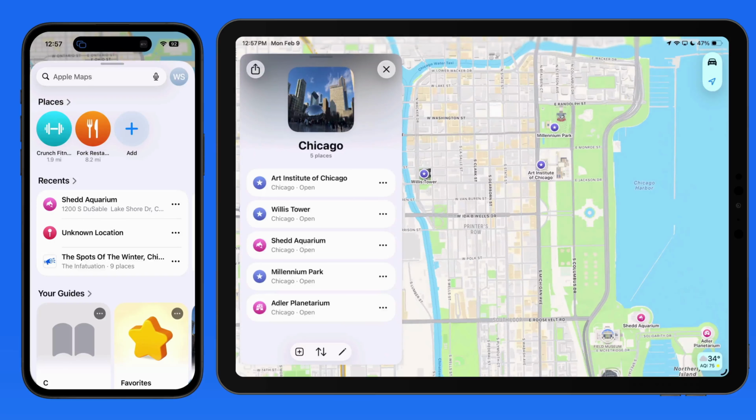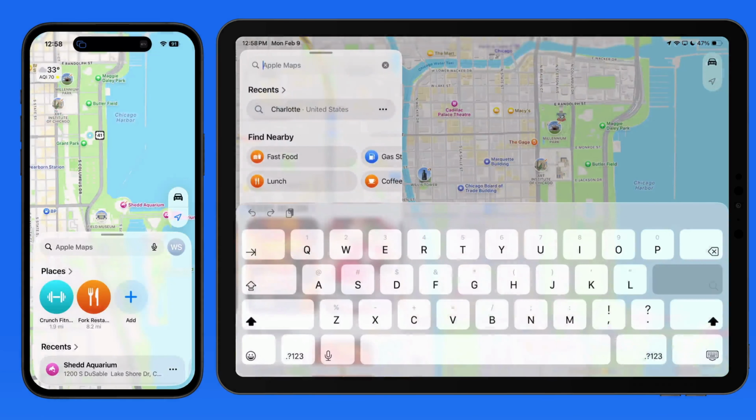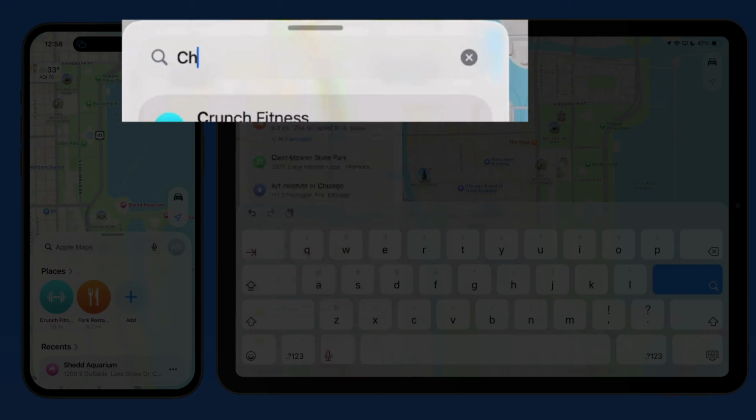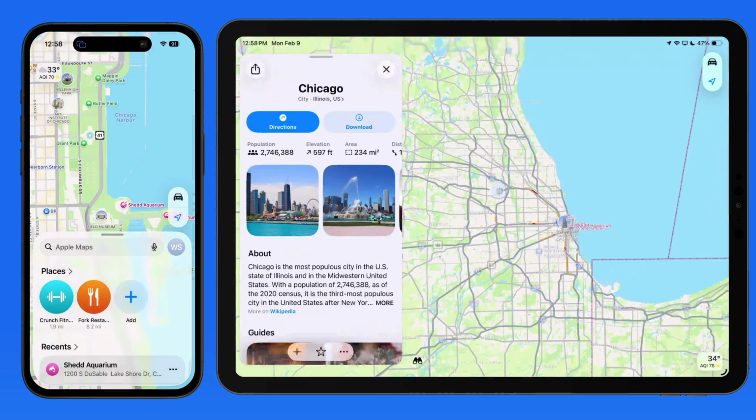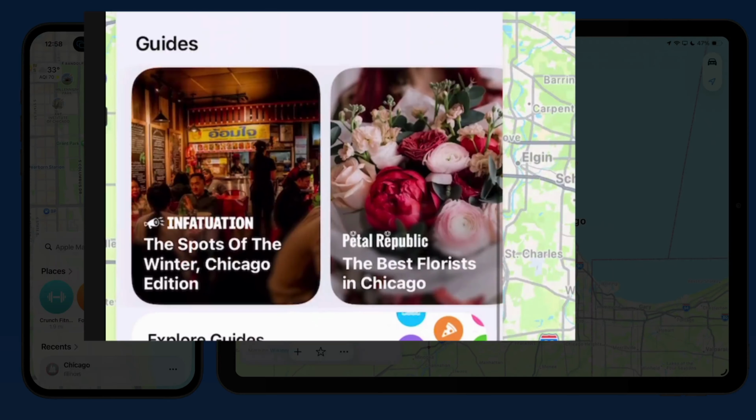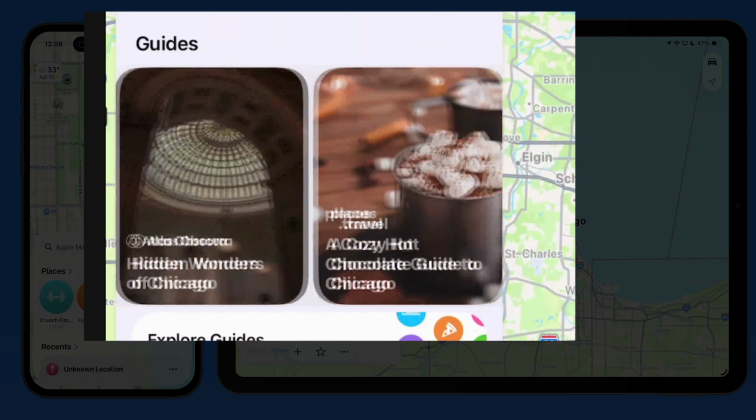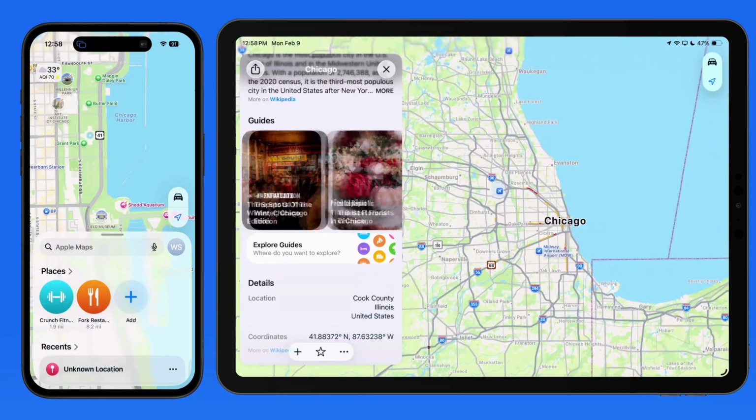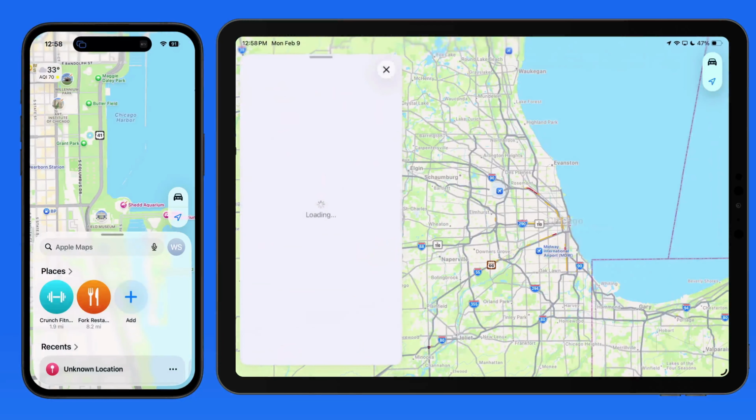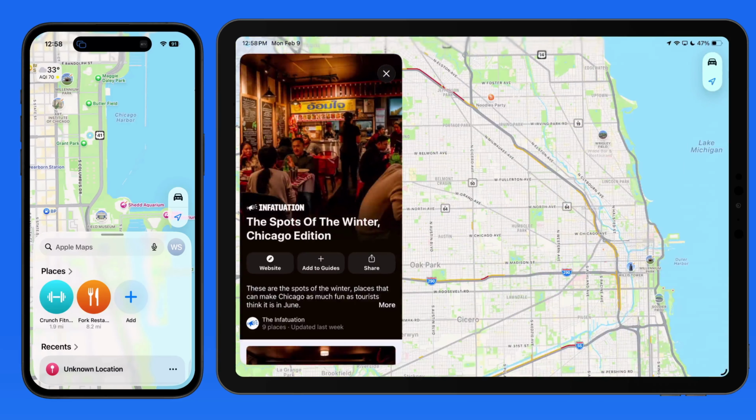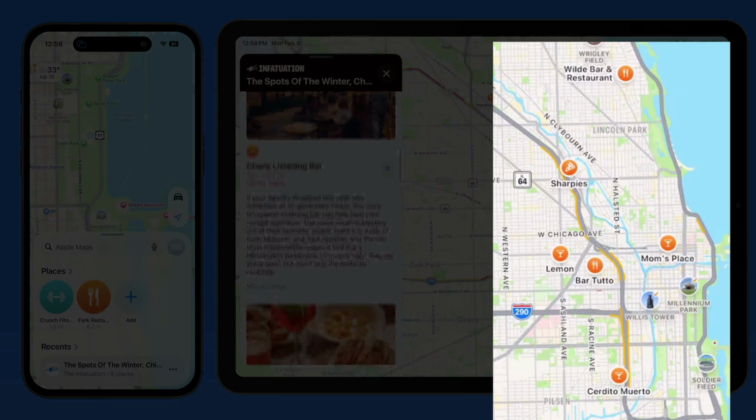Next, let's look at some preset guides for Chicago. To do so, we need to do a search for the city. From here, we can browse several guides. Let's tap on the Winter Spots guide. That brings up a description and a list of all the locations within the guide. The locations are also displayed on the map.